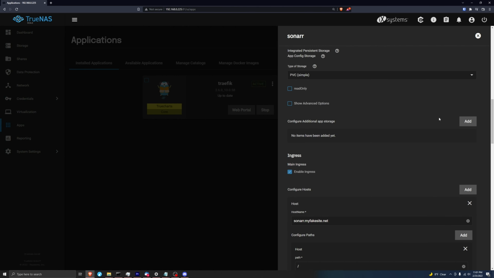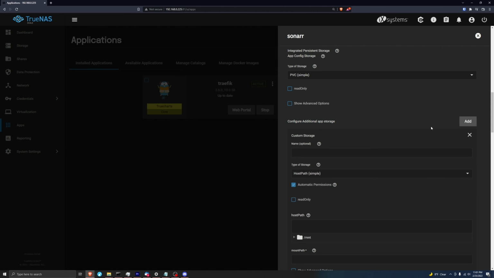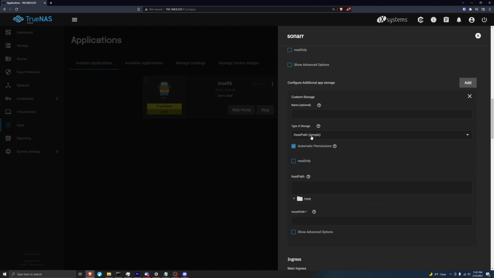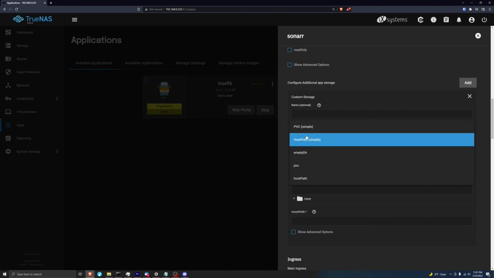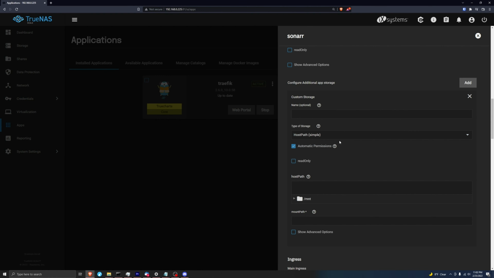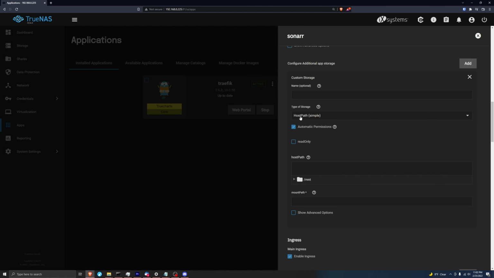It basically just keeps all your configuration files and stuff like that in your container. However, now you're probably wondering, well, how am I supposed to get Sonar to access the data set that we just created? Well, we just do that with configure additional app storage. Let's go ahead and click on add. And then you can see here we have type of storage, and we can click host path here. We can also do PVC if we wanted to, and I have done that a few times, but we're just going to be using host path.